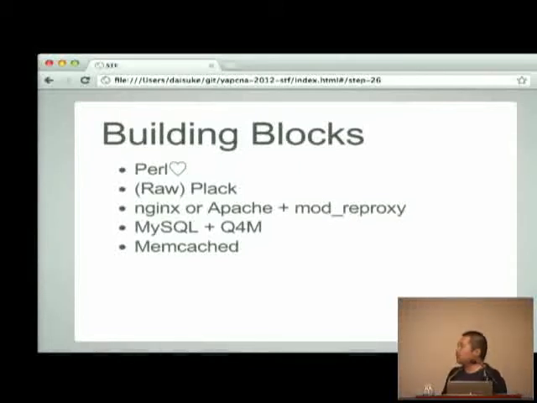STF is basically built with Perl. We don't use any sort of web framework, pretty much just raw Plack. We do require a front-end proxy regardless of all this acceleration, either Nginx or Apache with the mod_proxy module. I'm going to get to that later. The metadata is stored in MySQL. We use 5.1 just because we want to use this thing called Q4M. Do you know what Q4M is? Anybody? We'll get there.